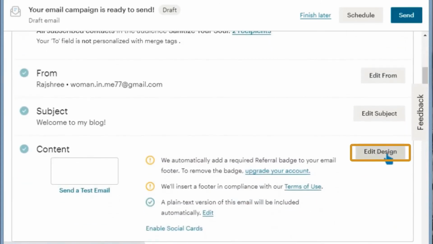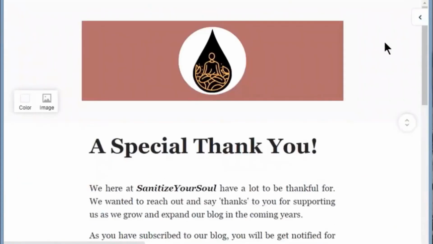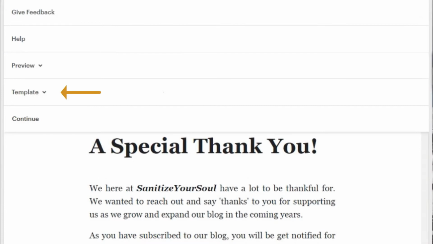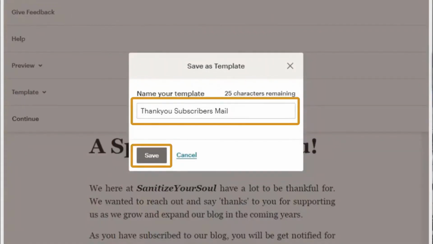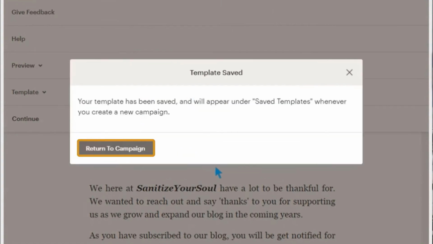Now click on Edit Design and make your required changes. Click on the arrow button again. Click on Template and then click on Save this design as template. Enter your template name and click on Save. Now click on Return to Campaign.